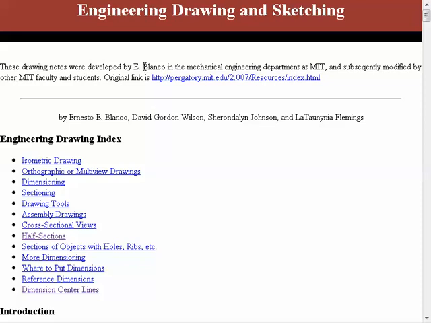And so what we want to do is we're starting the idea of computer-aided design with SolidWorks in this lab, and some students may be encountering the idea of CAD and geometry and drawings for the first time. And so this is a nice document from a couple of people at MIT that I've worked with, Ernesto Blanco and David Wilson, and I think it's a very nice introduction to the idea of 2D and 3D graphics and drawings and purpose of drawings and those kinds of things.